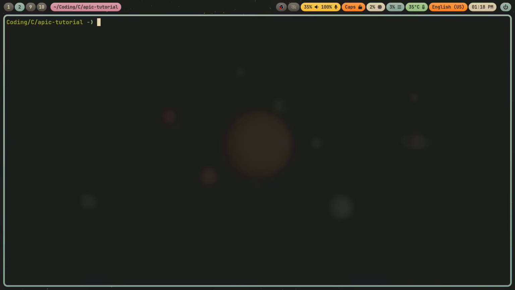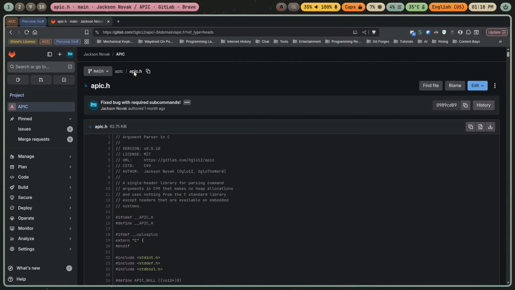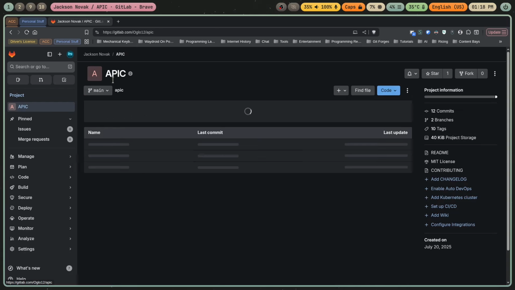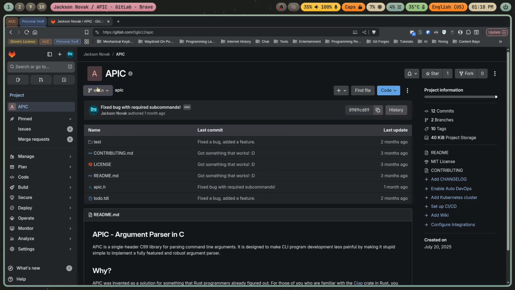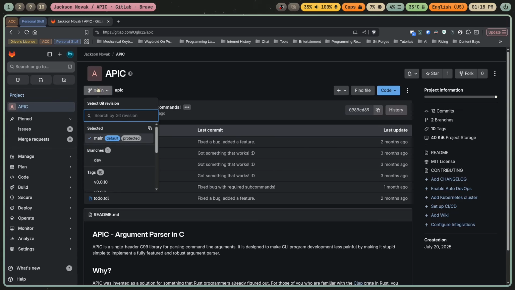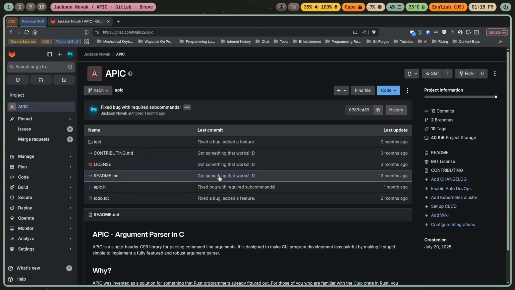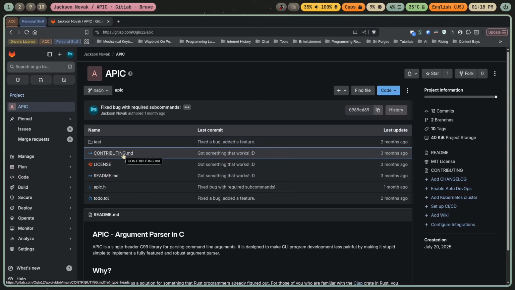Now, how do we actually use this library? Well, it's quite simple. First, you want to download the library. You can do this however you want, but the easiest way to do so would be to navigate over to the library. Make sure you're on the main branch. There's a dev branch, but that's for development, so stay away from that. If you're a contributor, though, then you want to add code to the dev branch after reading contributing.md.